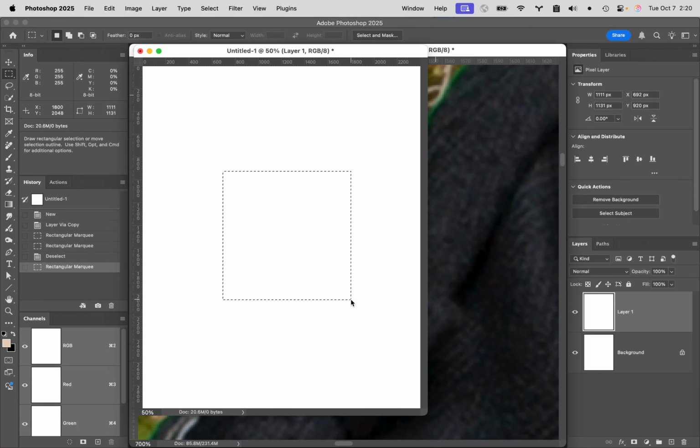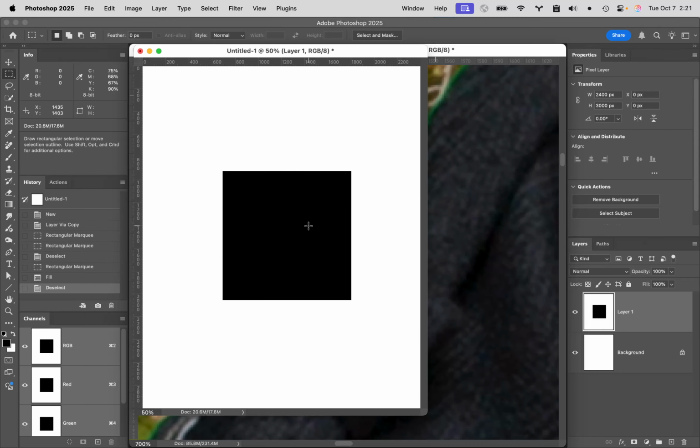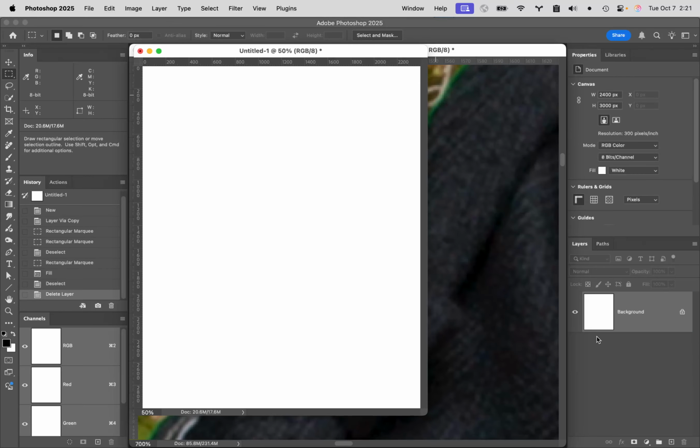So I want to fill this box with black, so I'm going to hit the D key to get my foreground and background colors to default to black and white. Black is my foreground color. I've got an active selection going, and because it's my foreground color, I simply hit Option Delete, and then Command D to deselect. Now this is sitting on its own layer, and if I turn off everybody else, okay, actually, I'm going to start all this over. Throw that whole thing away. I don't want this on a layer that's actually got white on the background. So instead, I'm just going to throw that layer away.